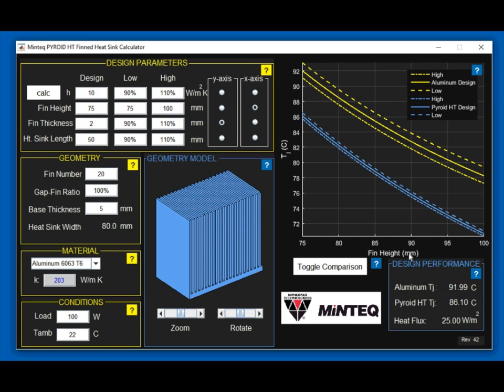And that was selected back here in the design parameters area where there's an x-axis selection, and it's currently selected on fin height. So what that is doing is plotting the performance for all the fin heights as defined by the low and high value in design parameters. So we can see we selected 75 and 100, and on the x-axis over here, it goes from 75 to 100 millimeters.